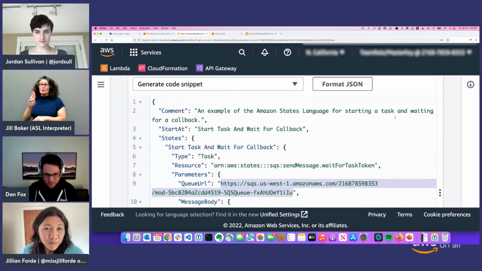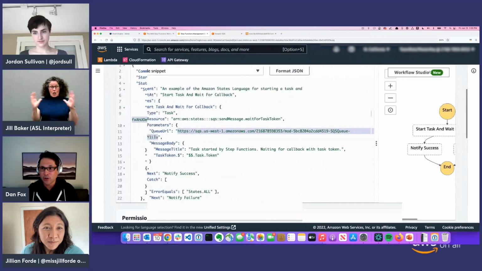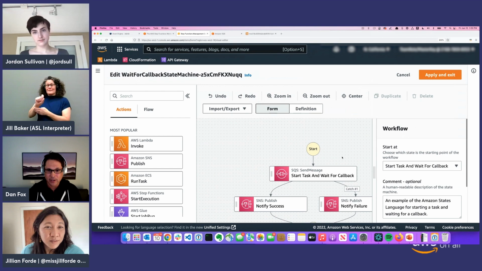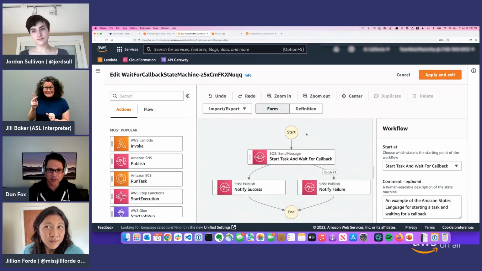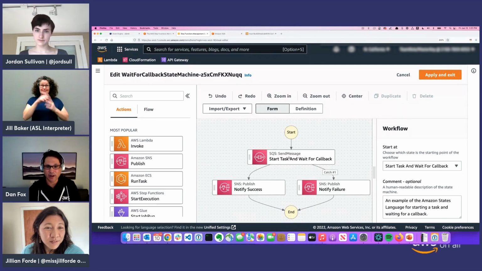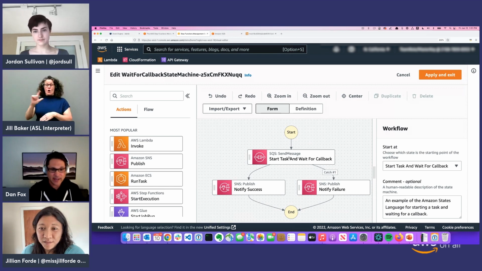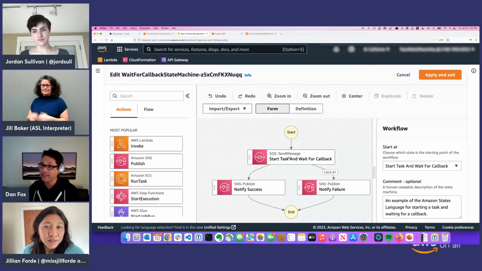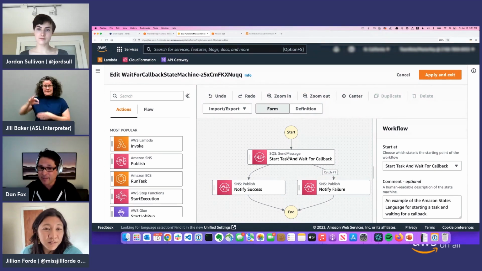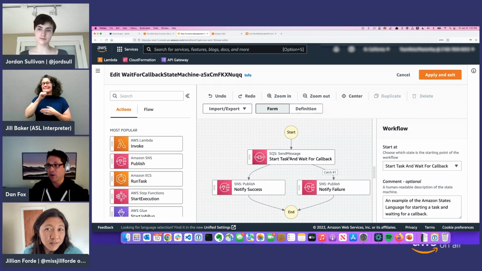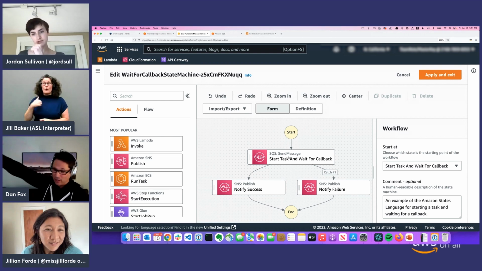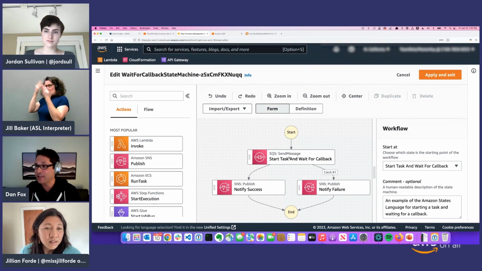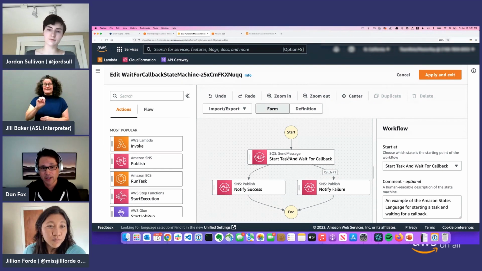I'm going to go smaller again so I can show you the Workflow Studio, and what's happening here is you can see that you're going to start. We're going to go to SQS here, wait for the callback, and then it's going to either notify success or notify failure. Now, what you're not seeing here is the Lambda function, because the Lambda function isn't actually specifically part of this workflow. We're going to pretend that it's a total third-party service that we don't even know anything about, and this state machine certainly has no awareness of the Lambda function.